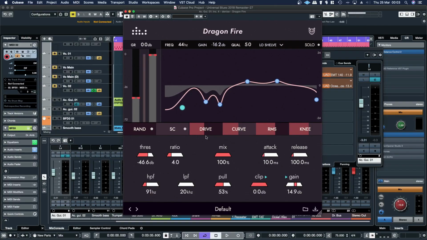In this video I'm going to be taking a look at a new plugin from Denise Audio called Dragonfire, which is a tonal compressor. I'll just use it on a track here and let you hear a bunch of different examples of how it sounds, and then I'll tweak the different controls and the settings that I've already chosen and allow you to hear what it's doing.